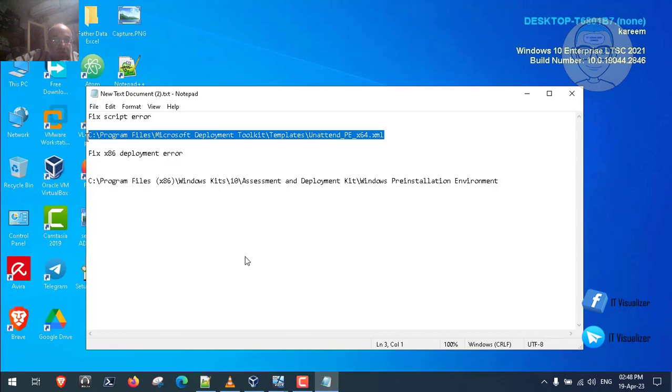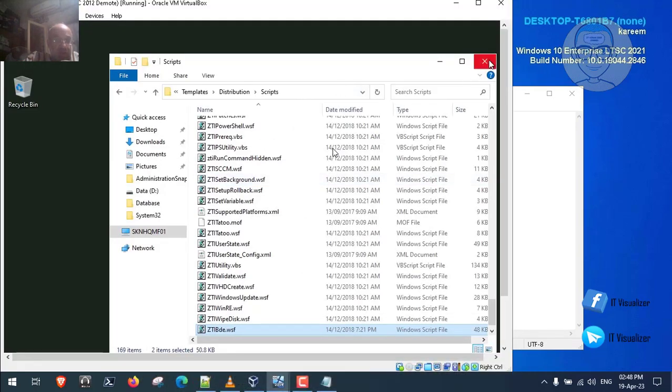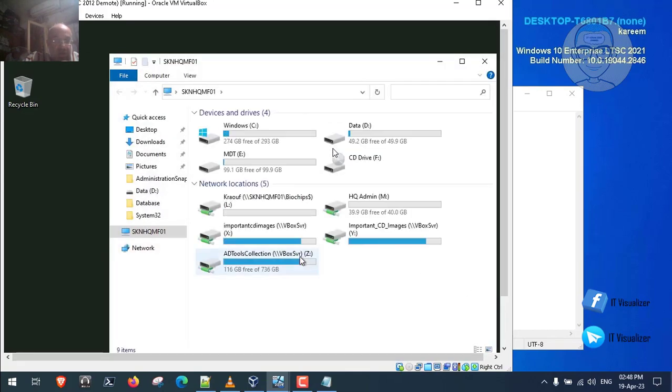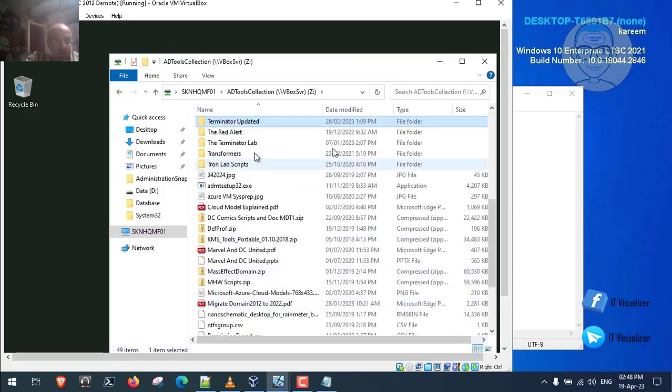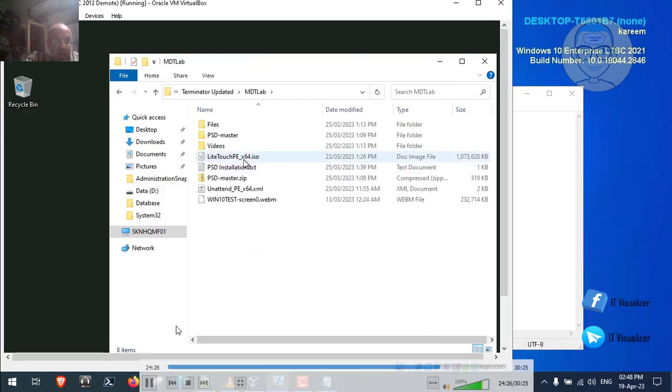Okay, so we need to go to the folder. First of all, I have a file. Let me go to the source file. I have the MDT lab. Let's go to AD collection, then the MDT, and then MDT lab, and here you can see something called unattended PE x64. This is a file whose configuration has been changed. So I need to copy it and replace it with the file that doesn't have its configuration changed. They have the same name.